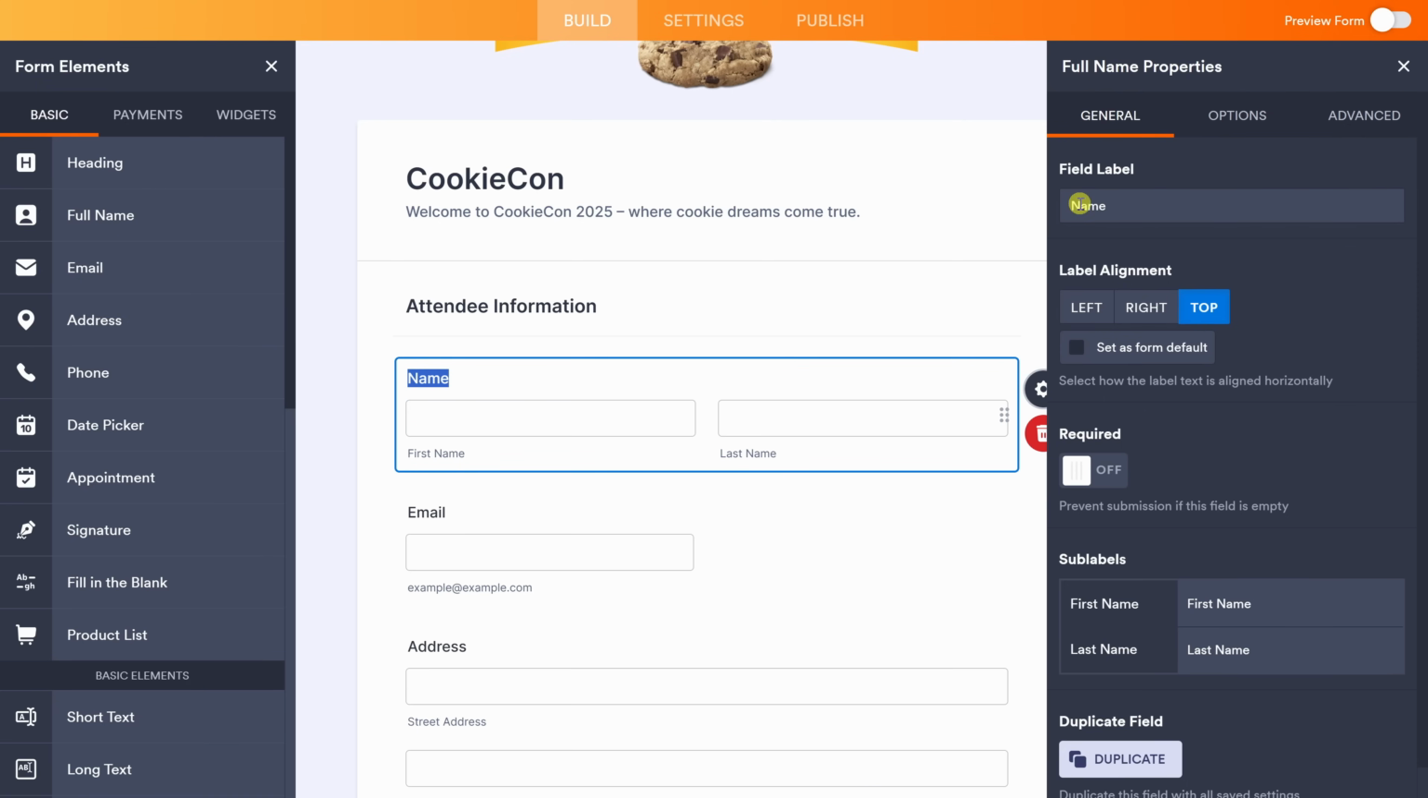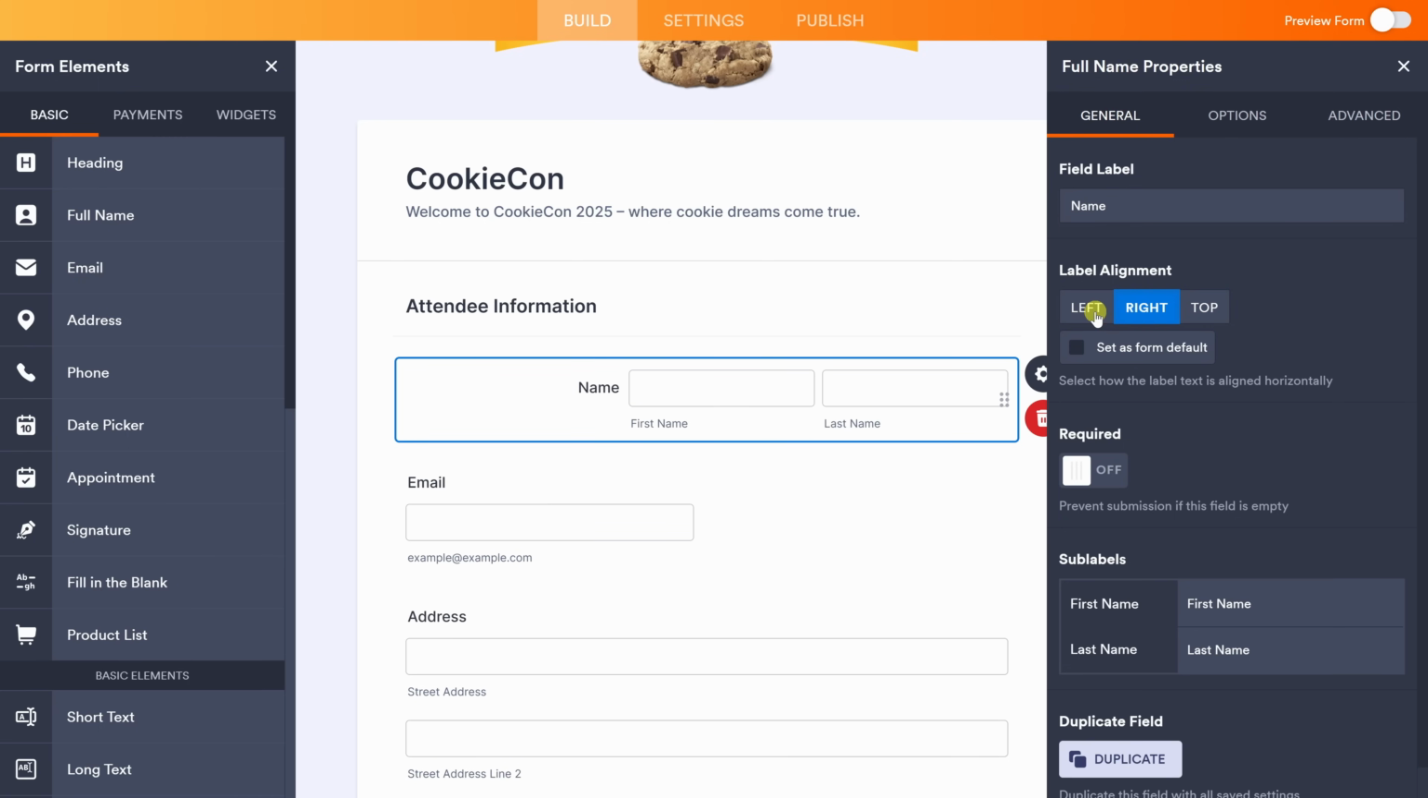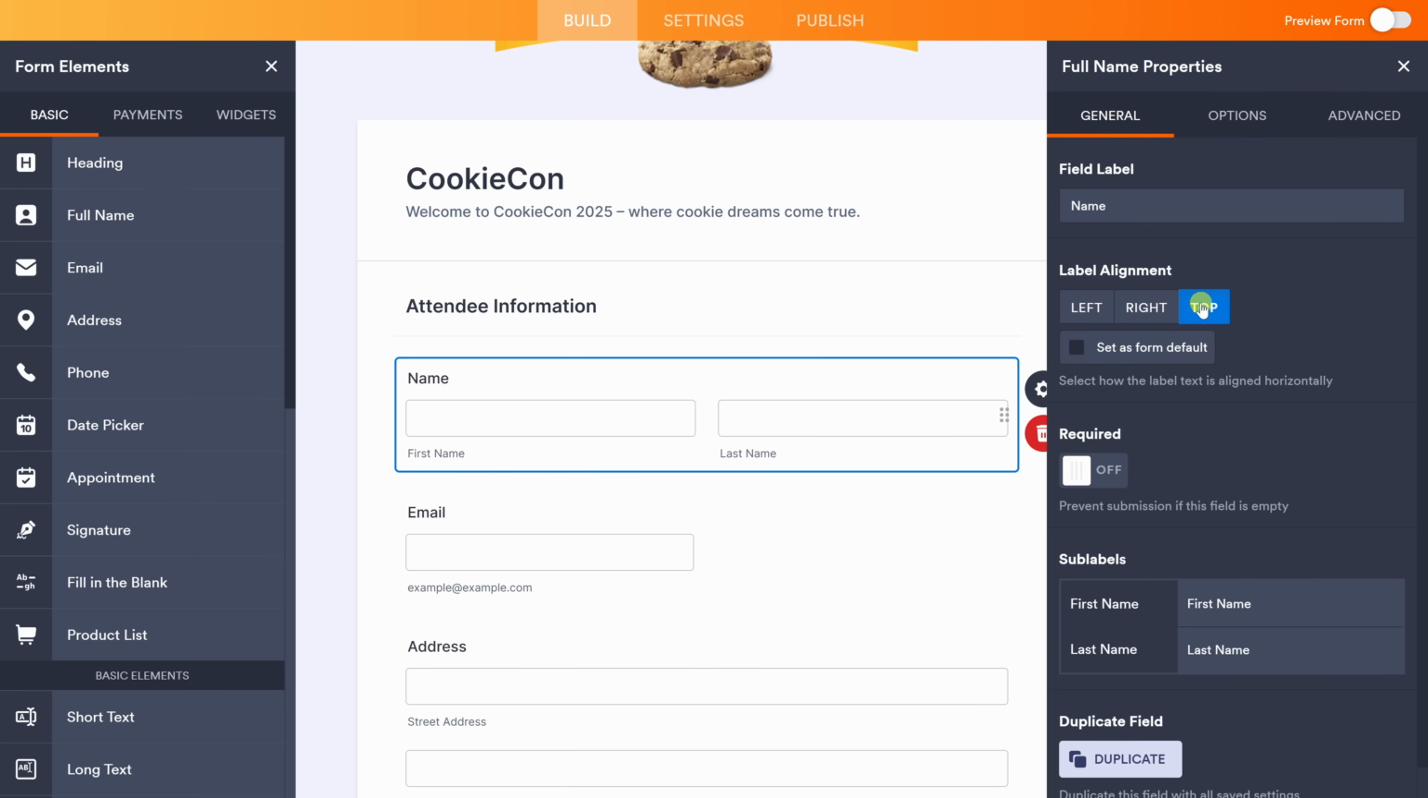Now, right up on top, you could adjust things like the field label name. And currently it's set to name, and I think that works fine. You could also adjust things like the label alignment. Currently it's set to top, but here I can set it to the right, or we could set it to the left. I kind of like having it on top. I'll leave that. Now, of course, I need the attendee to submit their name, so I should make this a required field. I'll press the toggle, and now you'll see that there's an asterisk here indicating that this is required.